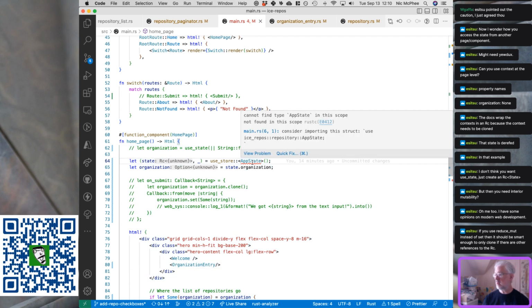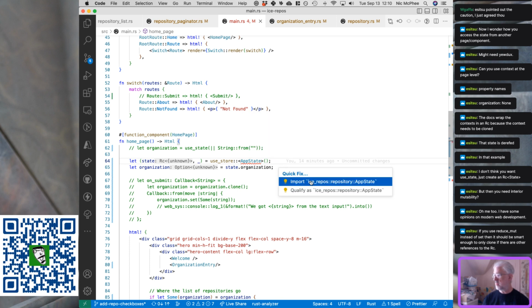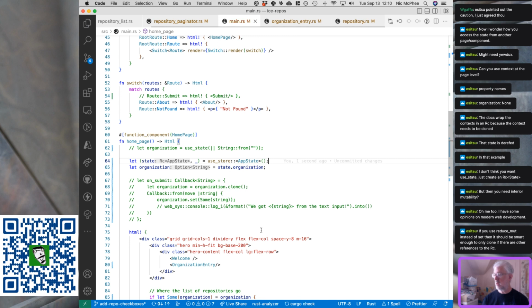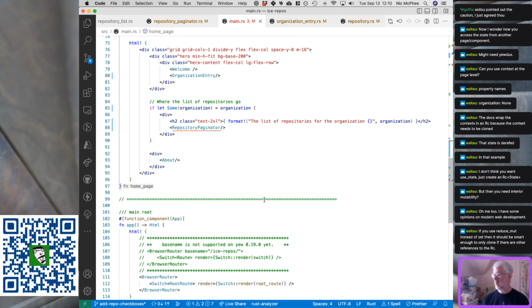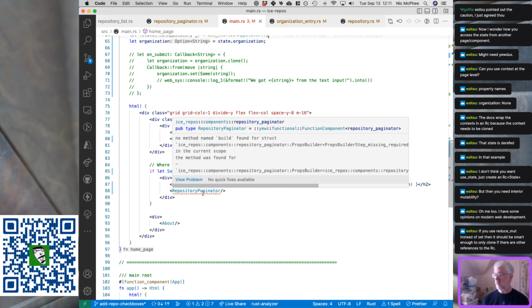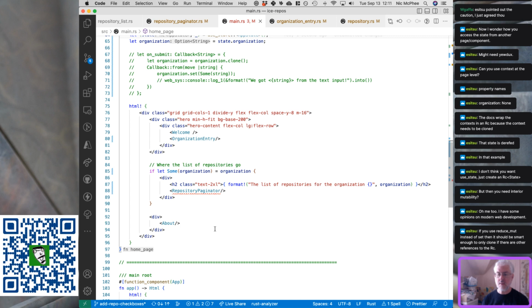Now, why are you grumpy? Oh, because I moved you. Import that. And we've changed repository paginator so it's not taking the callbacks, but we haven't actually... well, we've changed the call to not pass the callbacks, but we haven't changed repository paginator to not take the callbacks. Okay, I think we should quit there, so that we're not here all day.